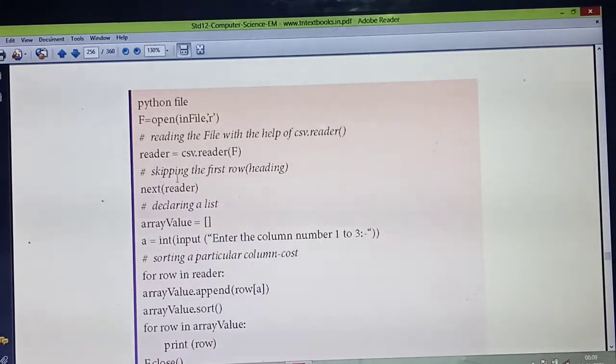Next listen. So already you have studied no need to sort the headings row or first row. So which command should you give to avoid sorting of the heading row? Next of. So next of this reader. Understand? So now we are going to read each row and store it inside the list. That is, a particular column you are going to store inside the list.